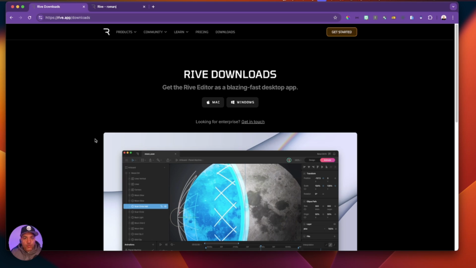The main editor is web-based, but here they show you that you can download desktop versions of the Rive Editor. So you have a Mac version and you have the Windows version. So just try to download the one that you feel most comfortable with. For me, I like to use the web editor because I am so addicted to Rive.